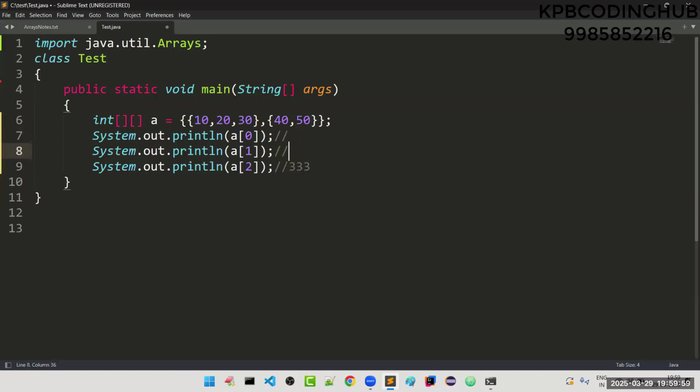Then how to print the values? Sir, before printing, try to analyze this by taking the diagram. Okay, sir, it is a two-dimensional array. What is the base array size? Can you please count how many elements are there at top level? 2 elements, right? So base array size is 2.